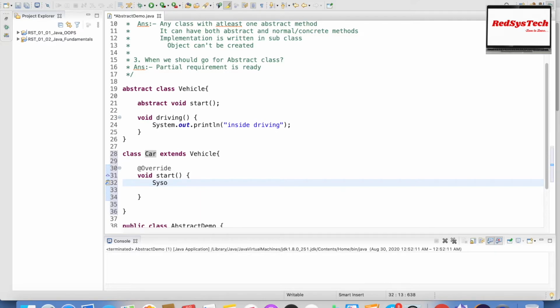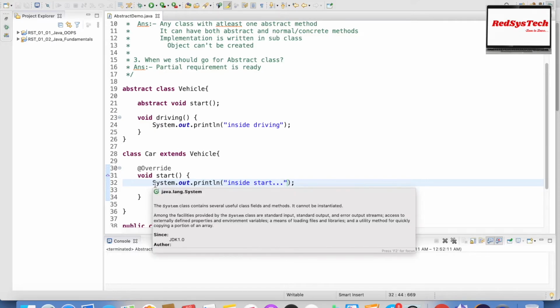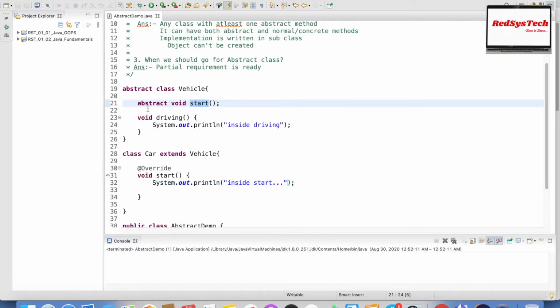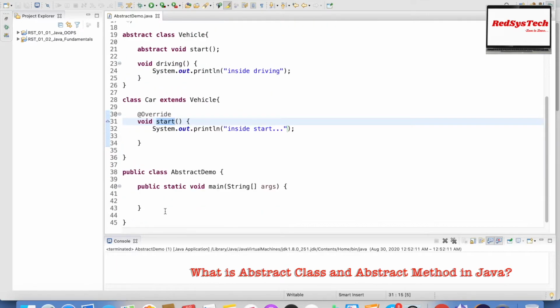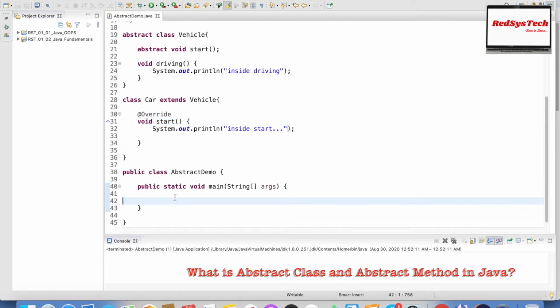So sysout, "inside start". This is the way I can implement this particular abstract method, and this is the way I can declare this abstract method. Now the Car class contains the start method implemented here, and the driving method also by default got inherited here. Now let me go and create an object for this class.